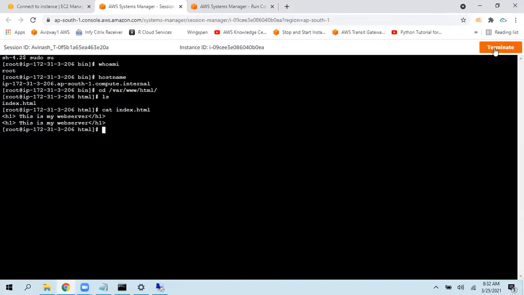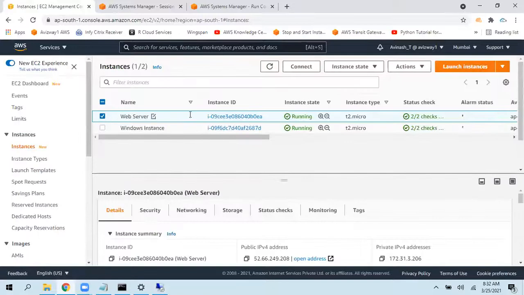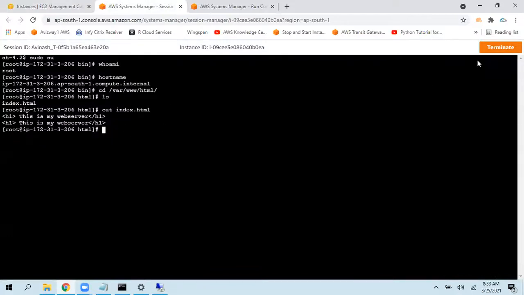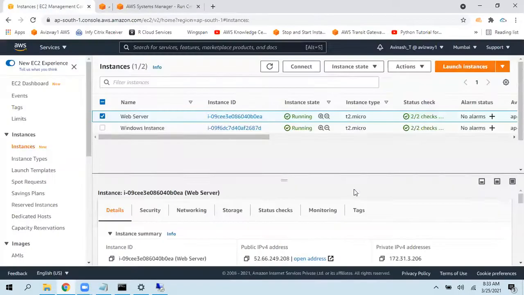So you can even terminate the session. See, I am able to take the session from here just because this EC2 instance has the Systems Manager full access role. That is why I am able to take the session. I can terminate. See, this is not instance termination, it is session termination. Do you want to terminate the session? Terminate. The session got closed.